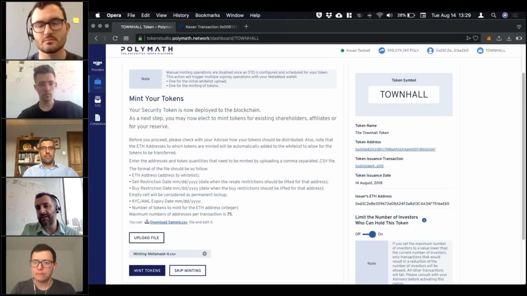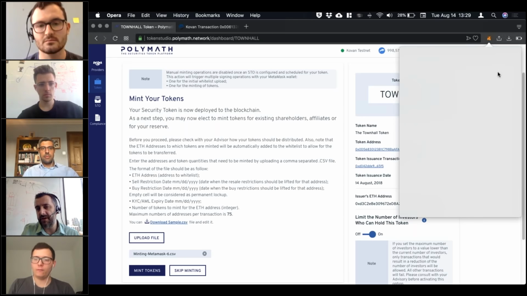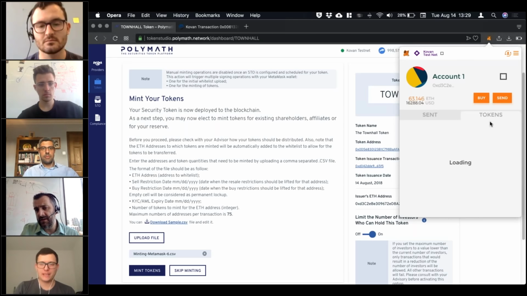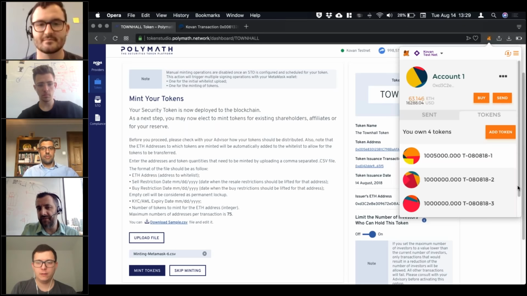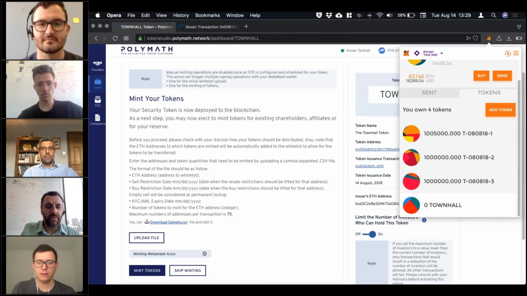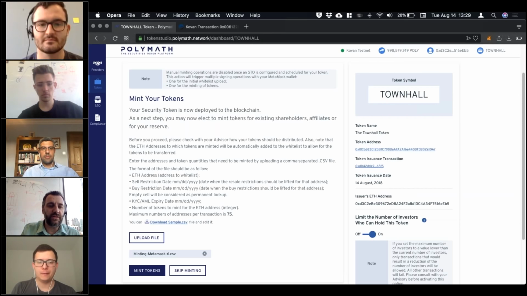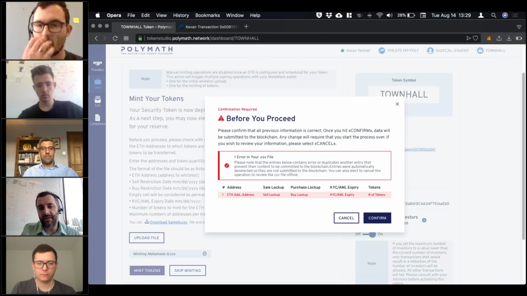If I look at MetaMask right now, I should see the Town Hall token somewhere on the list. Eventually, when it pops, there we go. So I have 0 Town Hall tokens. But if I upload the spreadsheet and hit mint, so I had one error in that sheet. There was one line that wasn't recognized as having the right information. So it's just going to get bypassed.